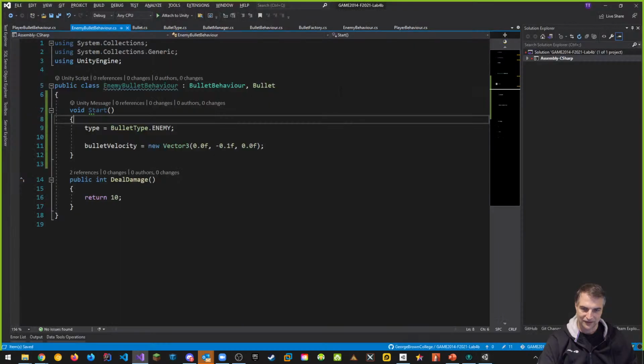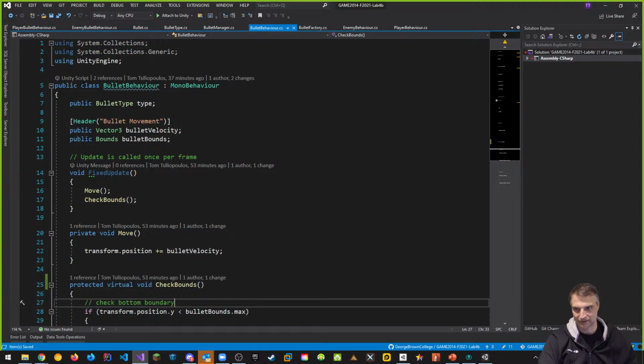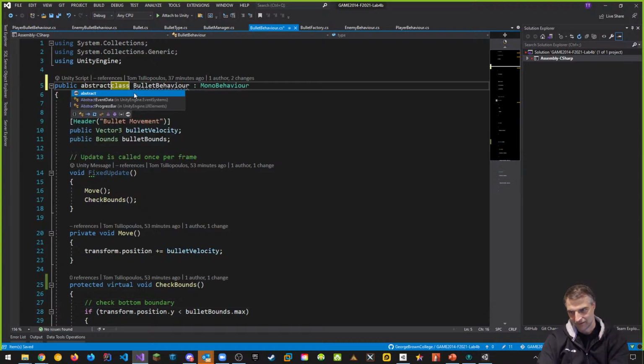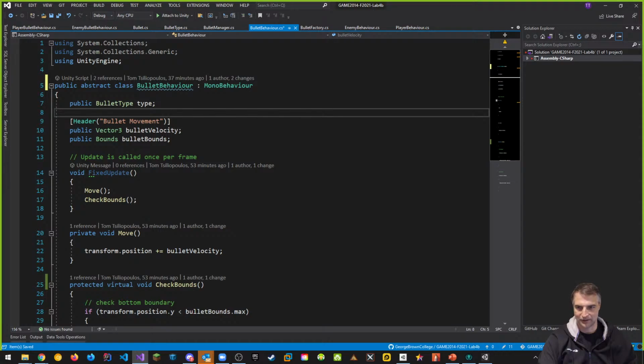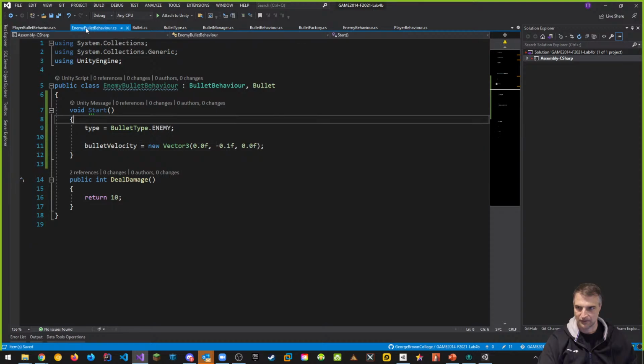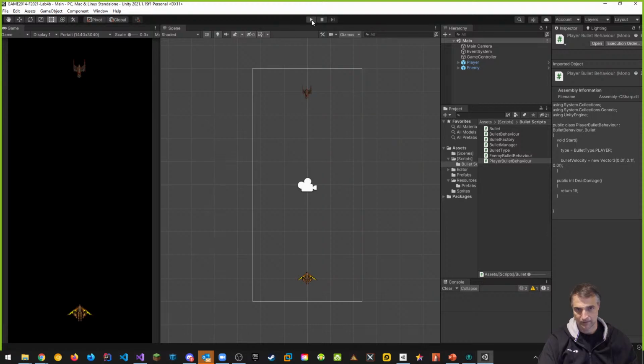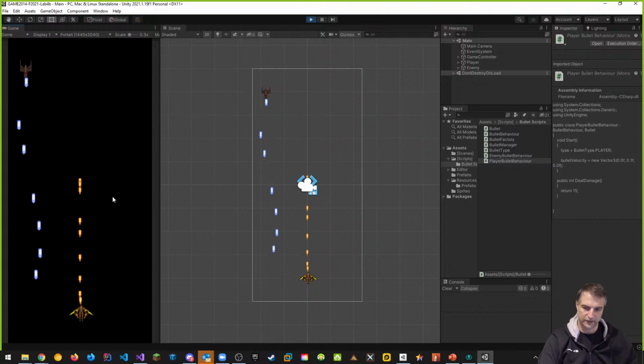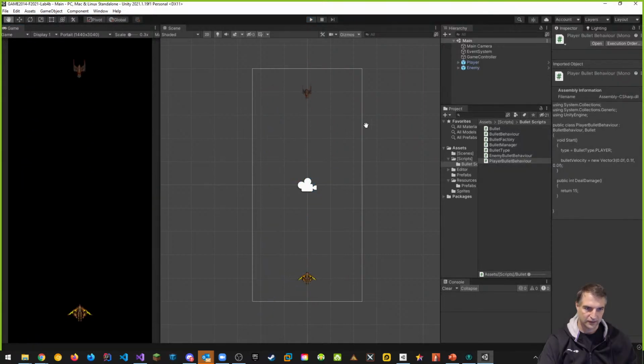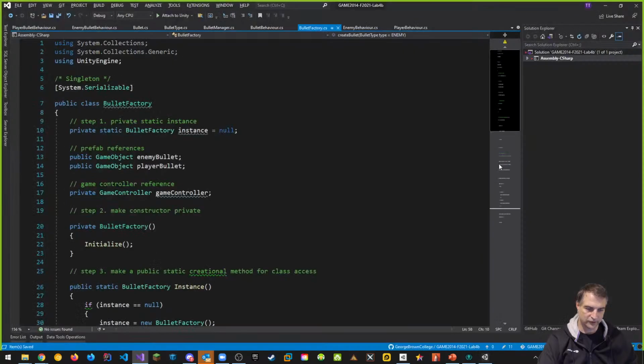And we can then make our bullet behavior abstract. If we do this, public abstract class, then that should affect the ability for us to instantiate that type. So we can make a bullet class, but now it's of type bullet behavior. And now that we've done that, we can identify each of these types of bullets in the BulletFactory.